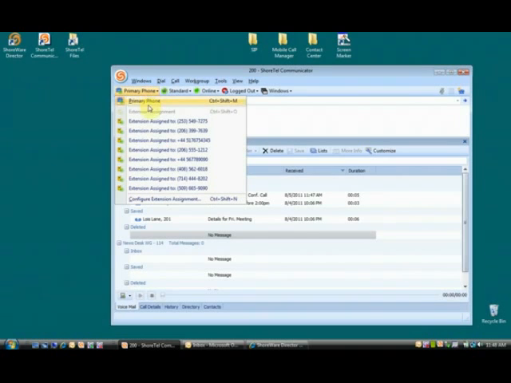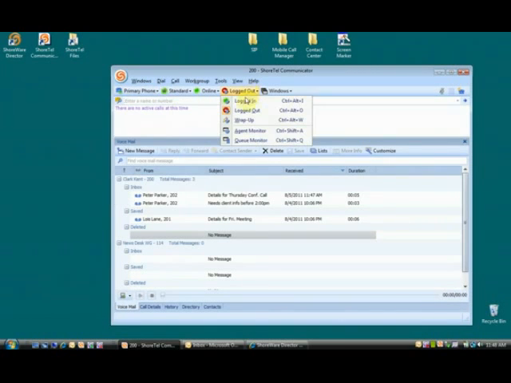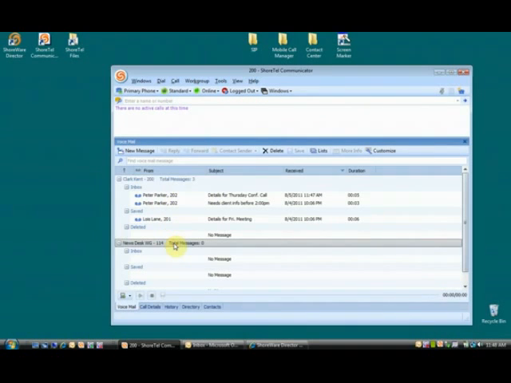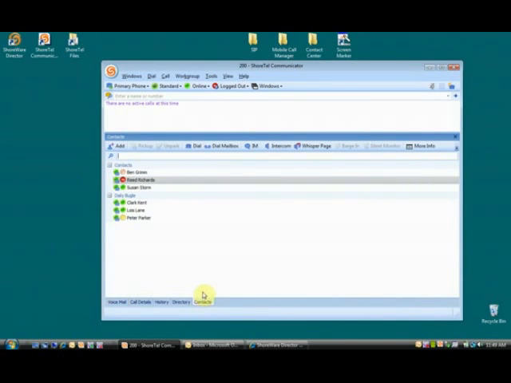I have additional features for assigning my extension. I have a new drop down for my workgroup login, log out, as well as the ability to monitor calls in queue. And in addition to my personal voicemail box, I now have access to the group voicemail box for my ACD team. Let's talk about some of the advanced features that come above and beyond the personal access level, but this is our affordable professional communicator level.